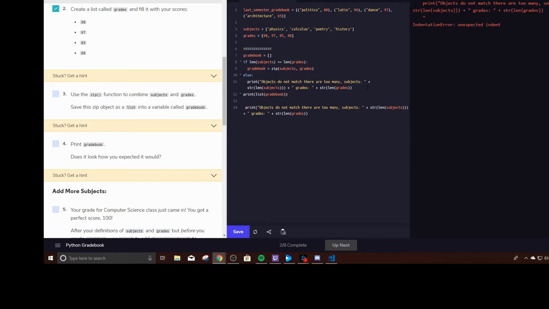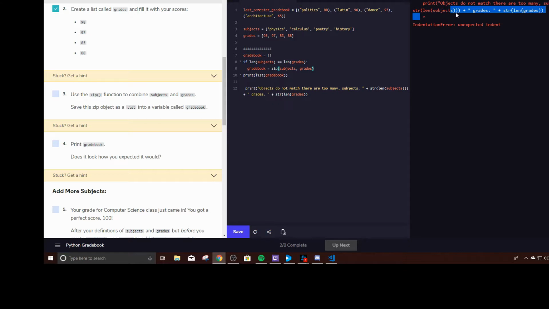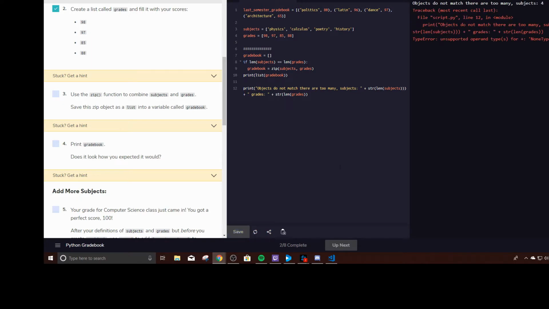You know what? What we're gonna do is we're gonna get rid of this entire else block. And we're gonna just save this. Print? Wait. String length. Oh, because print, that's so dumb, dude. Print was still, so it was expecting it to be inside of a function. So, let's see.